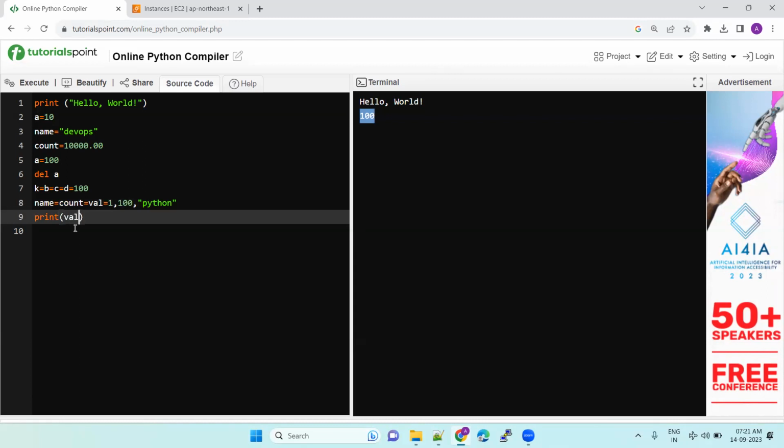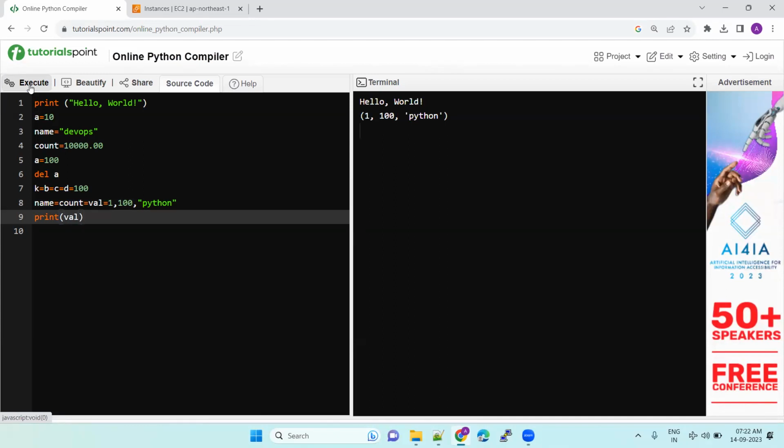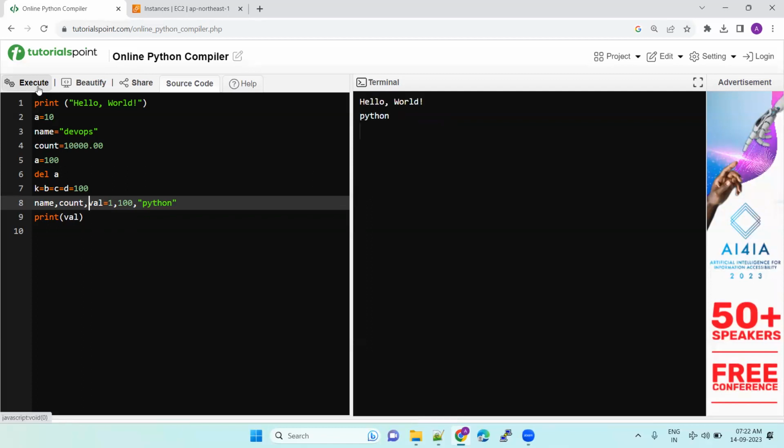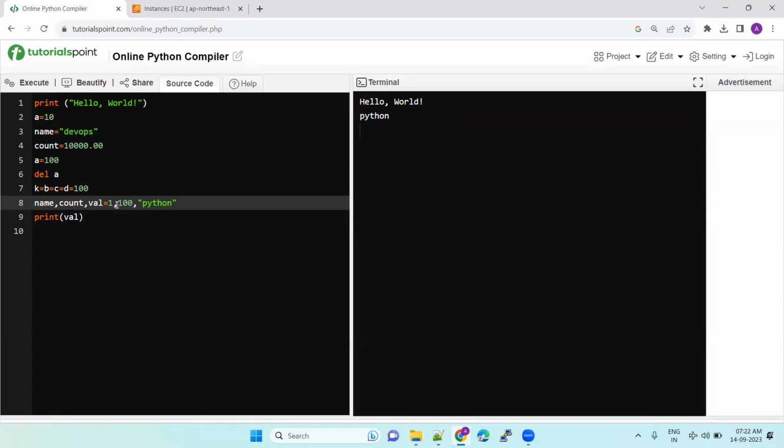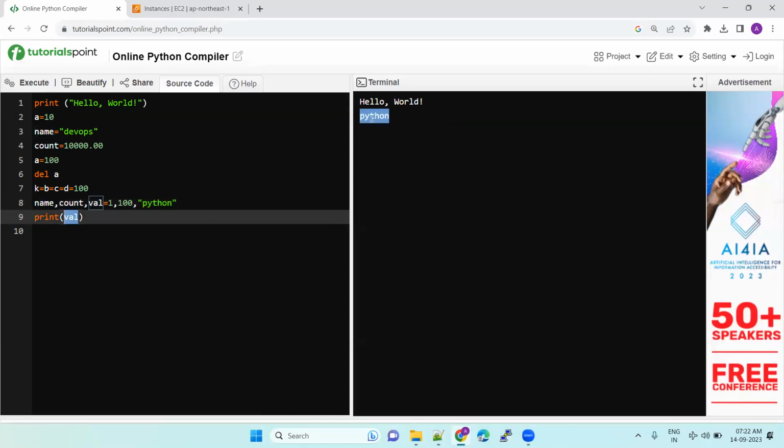So we can come here and click on execute. Okay, Hello world. Instead of equal to, we can go with comma separated: name, comma, count, comma, value. Three variables I want to define. I want to assign the name as one value, count as 100, and value as Python. If you want to print only the value, it prints Python.